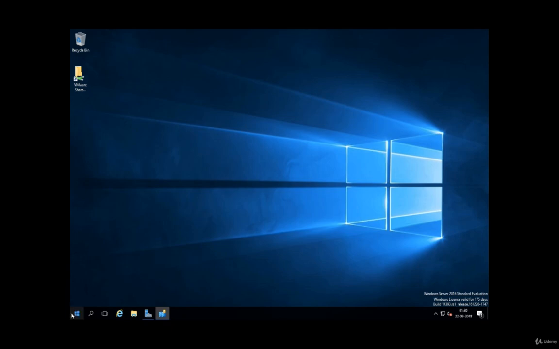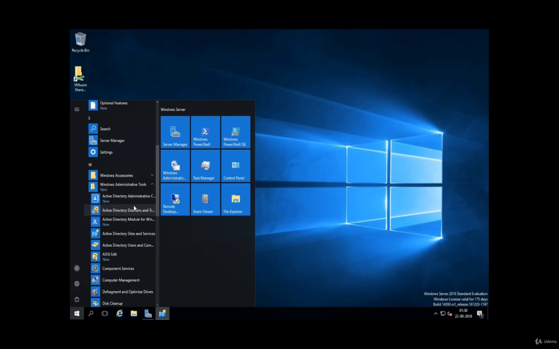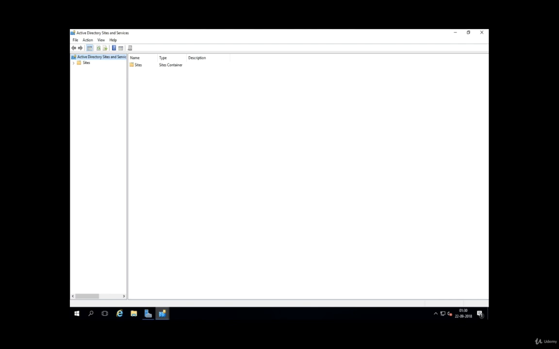So go ahead, click on the Windows button, go to Windows Administrative Tools and select Active Directory Sites and Services. Here in our Active Directory Sites and Services, we have already created three sites, as you know already, right? So now we'll go ahead and create site links for replication.